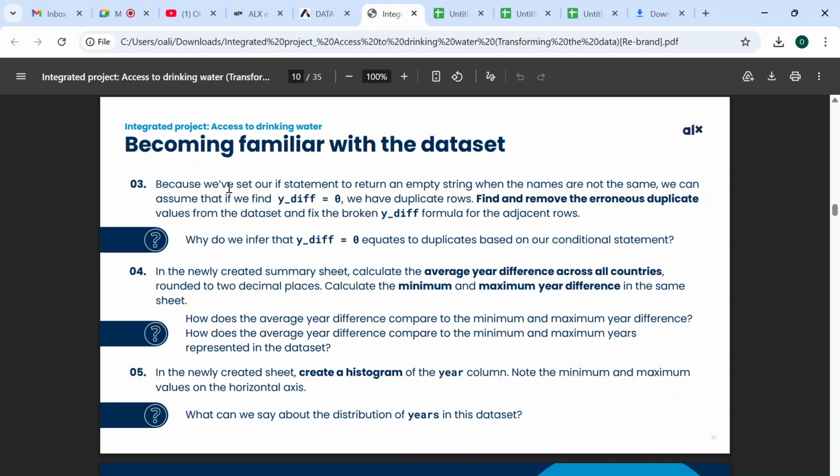So now it says, because we have set our if statement to return an empty string when the names are not the same, we've told it to return an empty string if the names are not the same. So we can now assume that if we find 0 in our ydiff, we have a duplicate row. So find and remove the erroneous duplicate value from the data set and fix the broken ydiff formula for the adjacent rows.